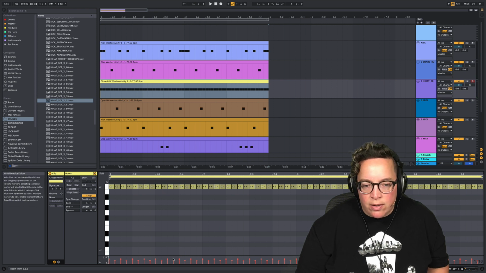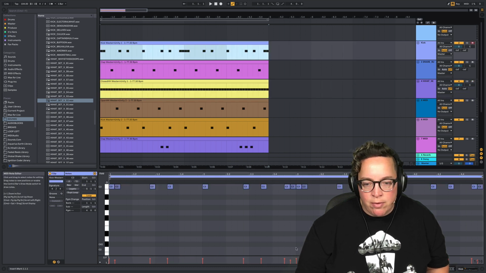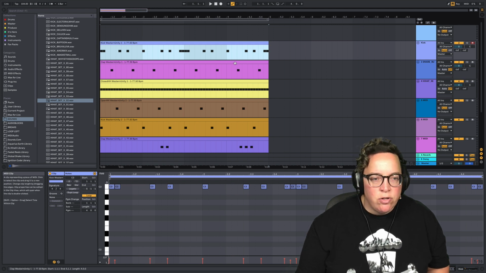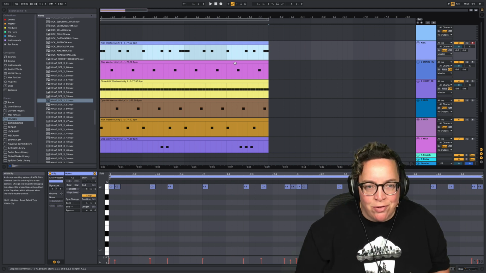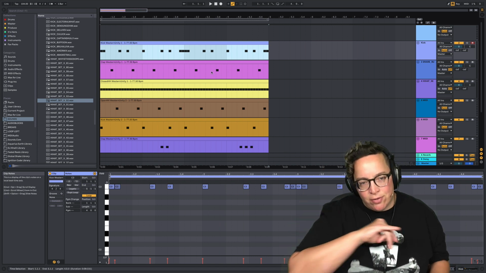And you see that these all come in with the velocities. It's not like the best hat to pick there. But they all come in with their velocities too, which is nice, right? Everything comes in with the different velocities that you had in Maschine. So just a really great way to get these drum patterns over from Maschine here. So now, that's just some quick stuff.